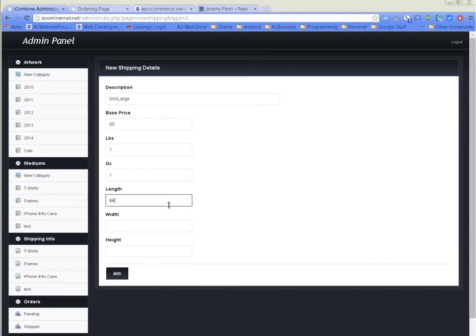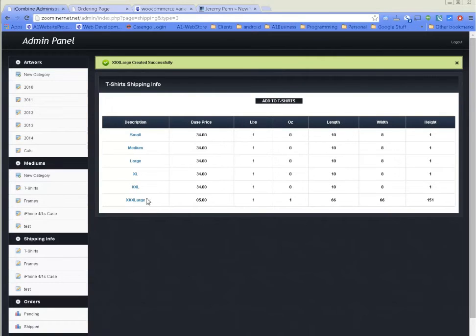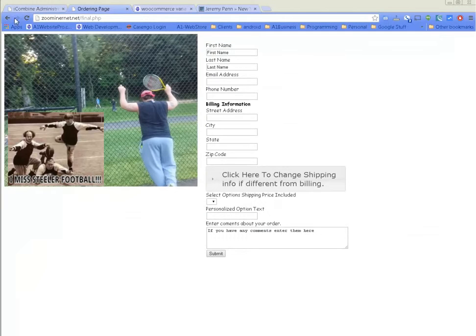See, 66 inches by height 151 inches, just like that, and then you can click add, and now that becomes another variable whenever you're ordering in the t-shirt category. Let me show you where that will go.